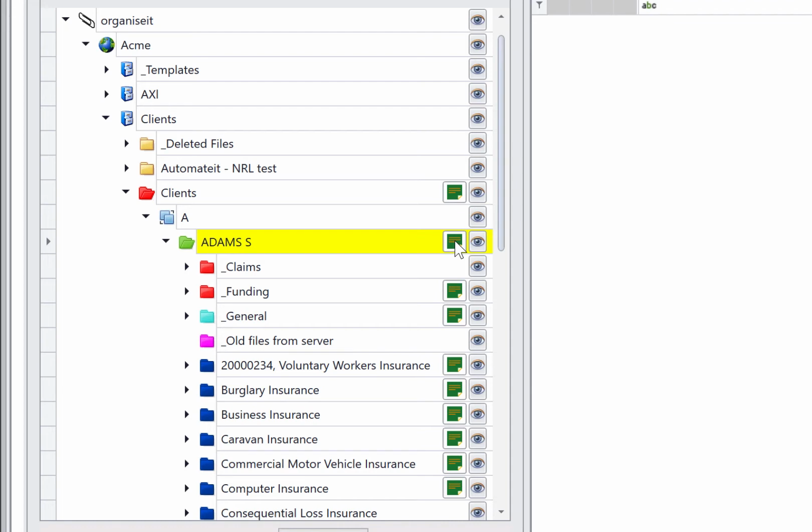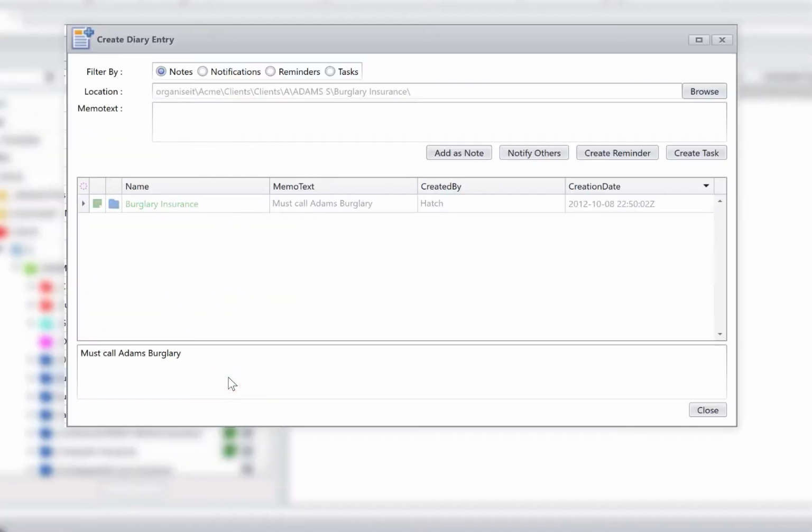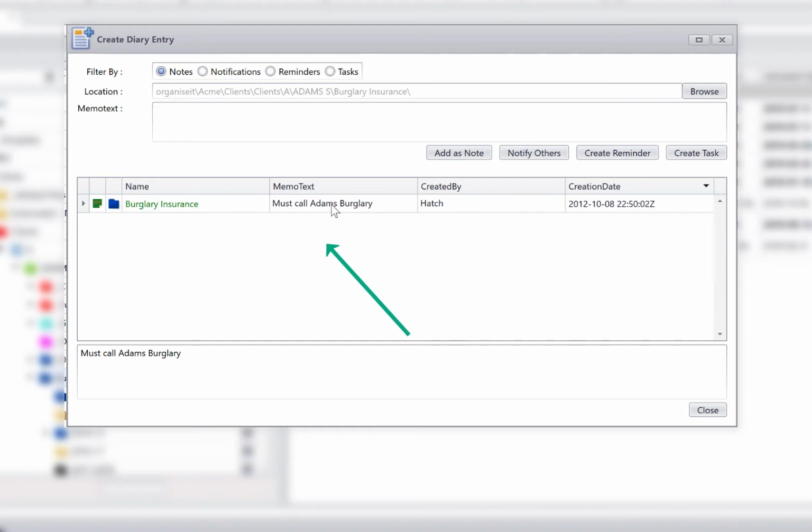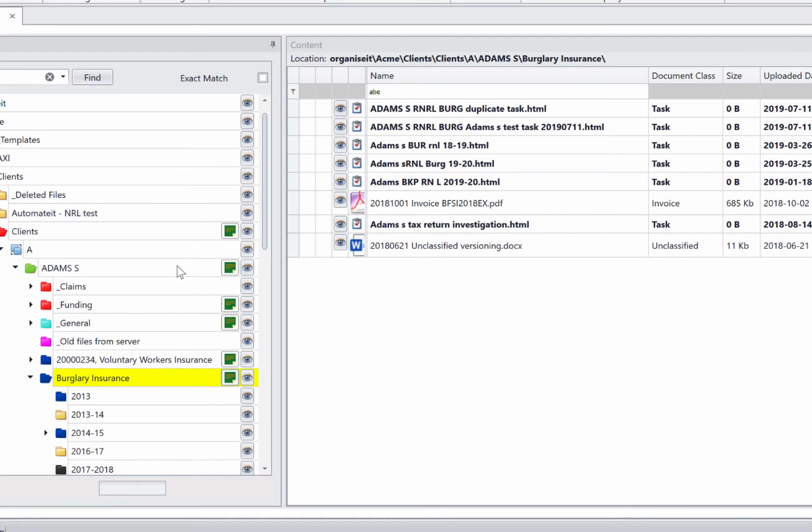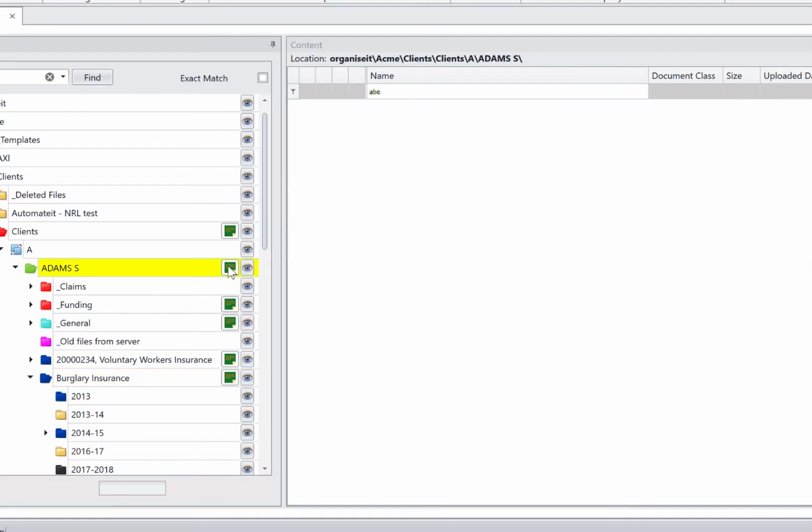A lot of our clients use the lead folder, like Adams, to put all their daybook entries in. But you can put notes in any of the other folders, and as you can see by clicking on the green icon in the burglary folder, the note will open to display its content. Click on the close button and now go back to Mr. Adams' main folder. Click on the notes icon.